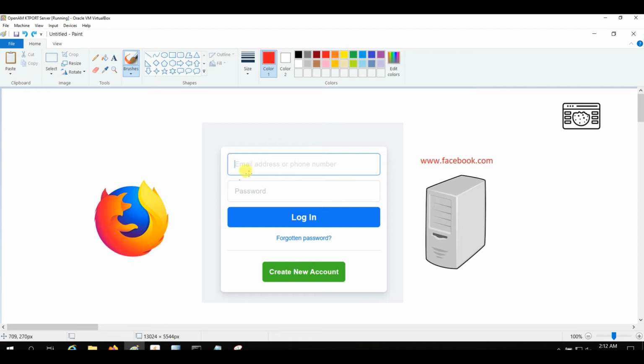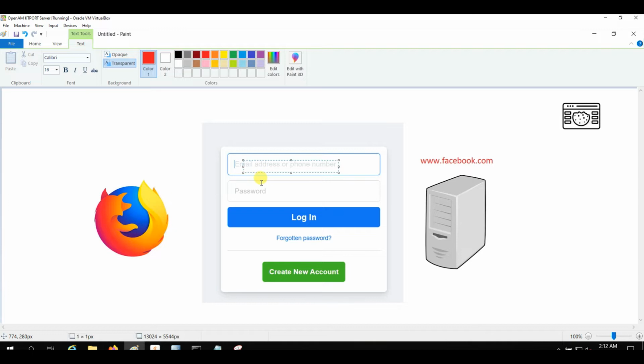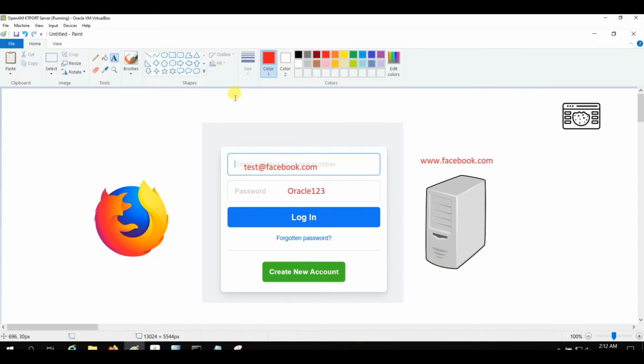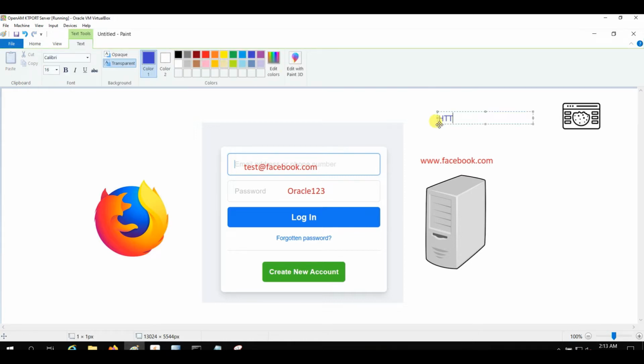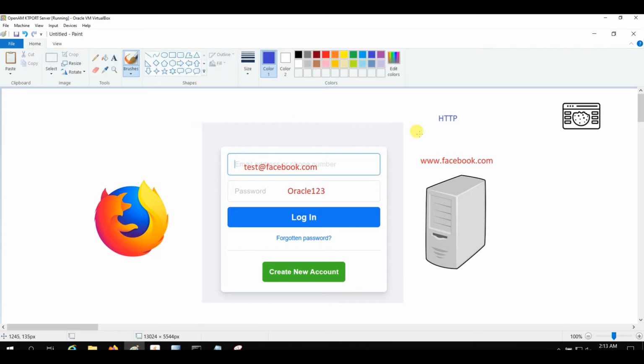So when you log into a website and provide your username, let's say test@facebook.com, and a password, let's say oracle123, what happens when you try to log in? Facebook, or any other server, is actually using something called the HTTP protocol. HTTP protocols are stateless. What is the meaning of this? It means it will not store by default any information about you.